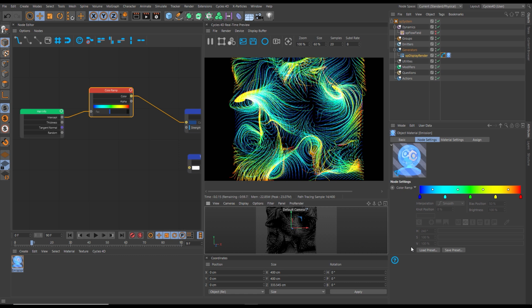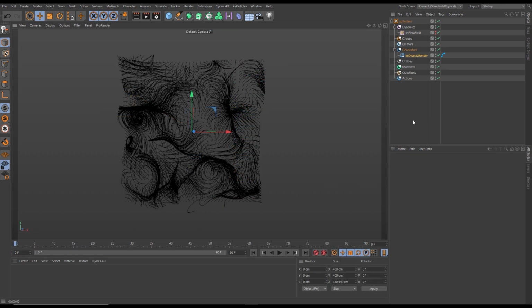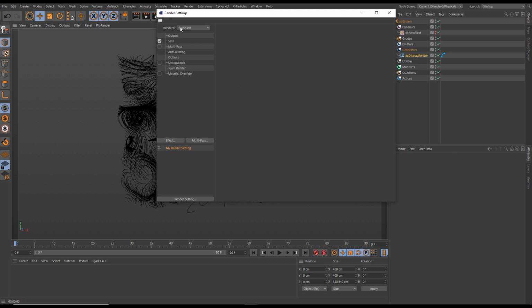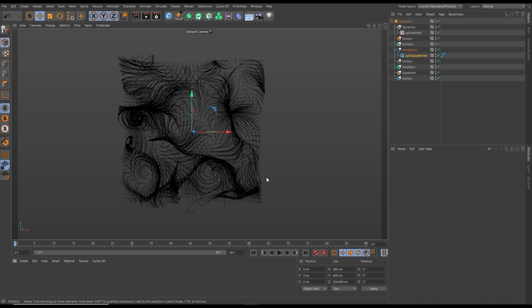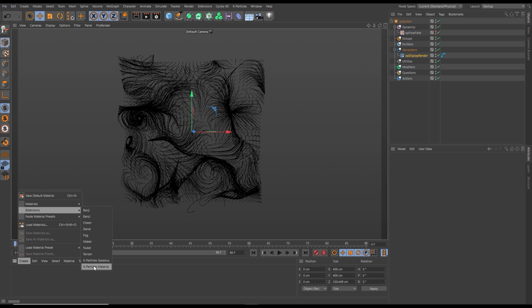So that is how you set up our FlowField trails display using xpDisplayRender and creating those materials and adjusting them in Cycles 4D. To render your FlowField trail display in the standard or physical renderer, it's very simple. Let's just go to our render settings, and we have ours set to the standard renderer. So all we need to do is create an xParticles material. So to do that, let's go down to Create in the Material Manager, Extensions, xParticles Material.